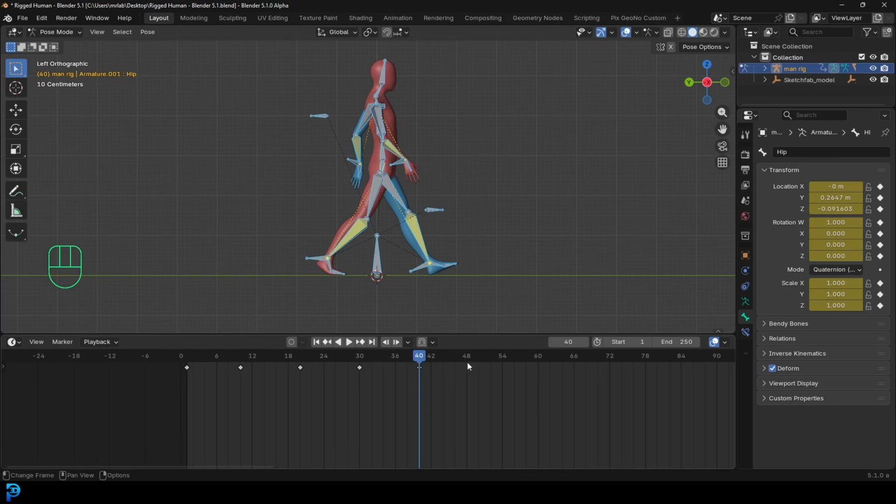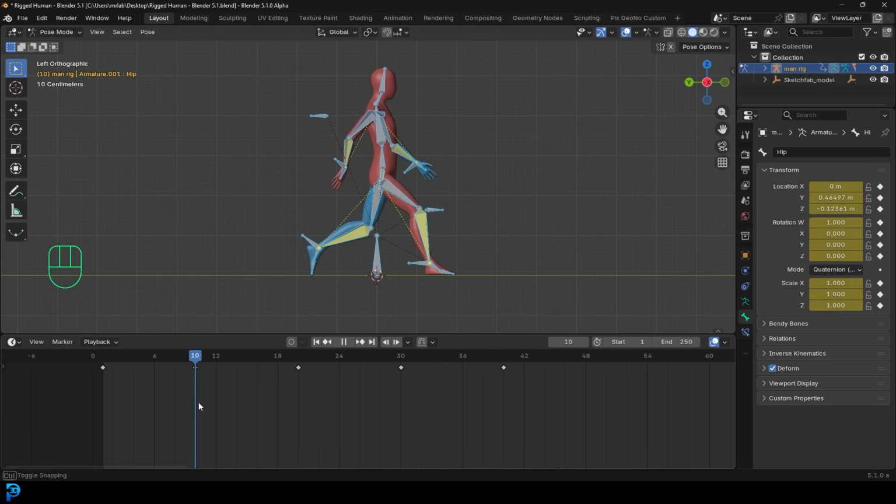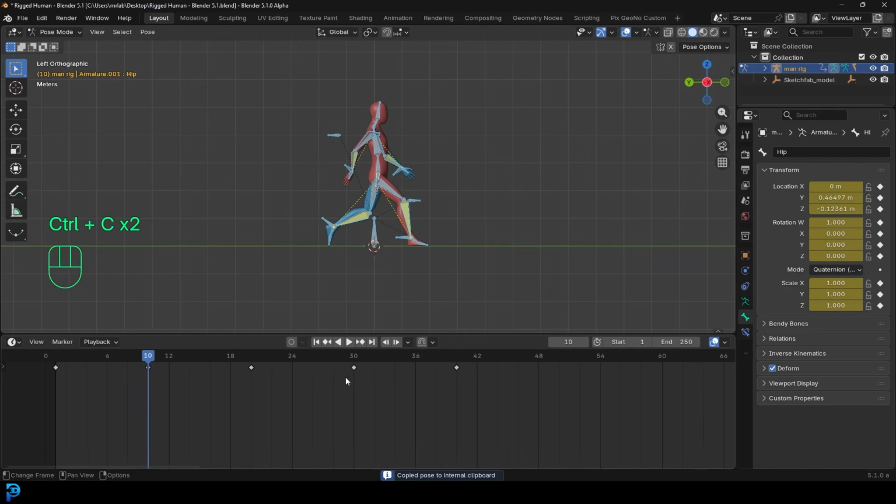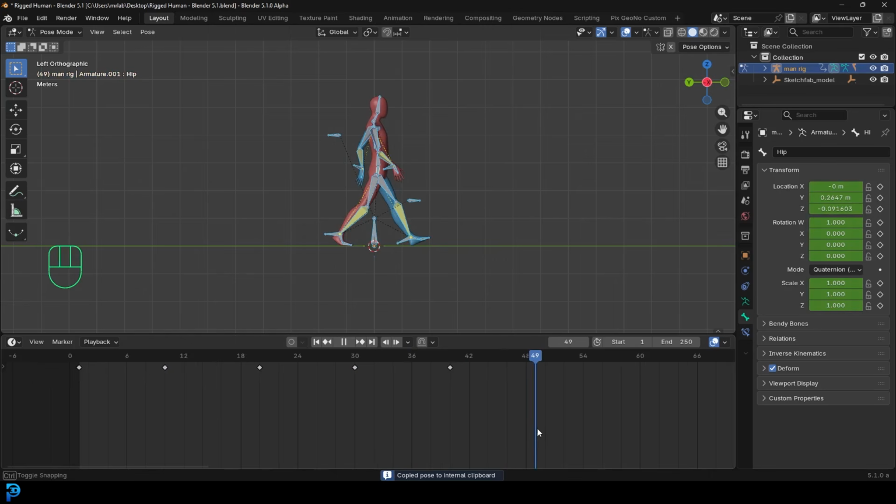And when we go to frame 50, I'm just going to zoom in here. When we come to frame 50, we actually want frame 10, this is our down pass. So we want to come here, make sure everything's selected by pressing A on frame 10. We're going to press Control C or Command C to copy it.